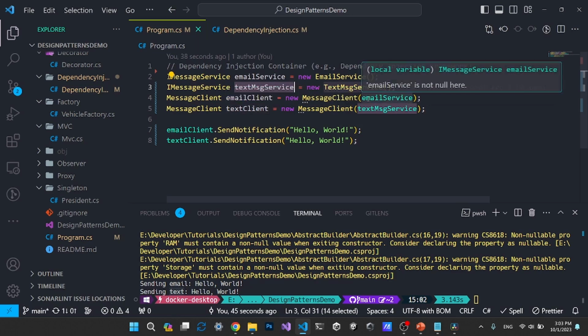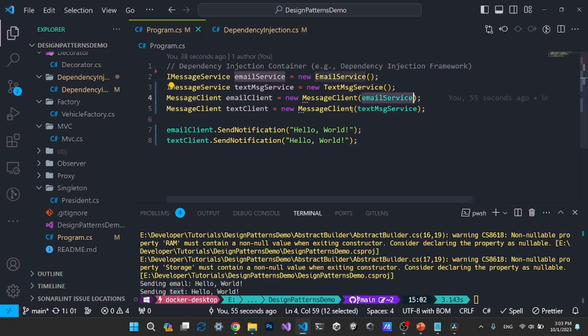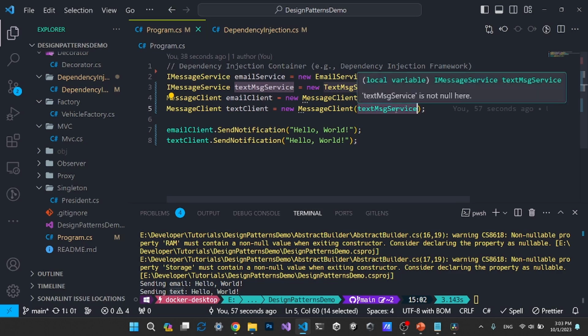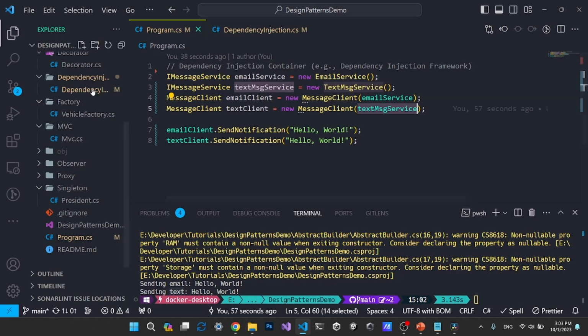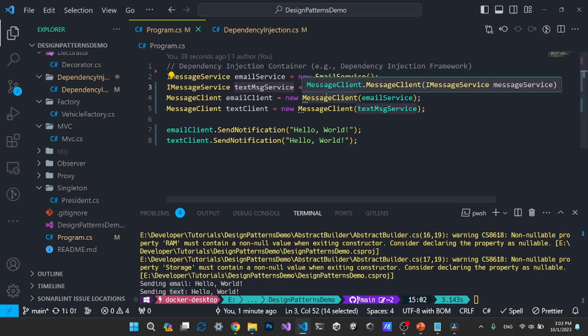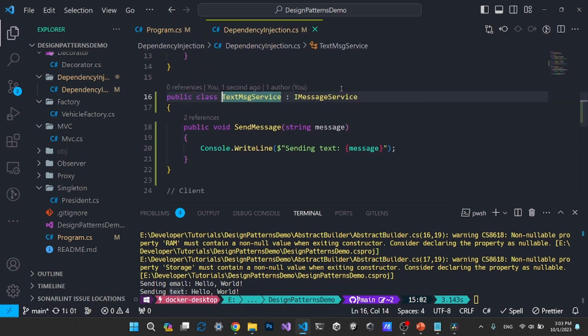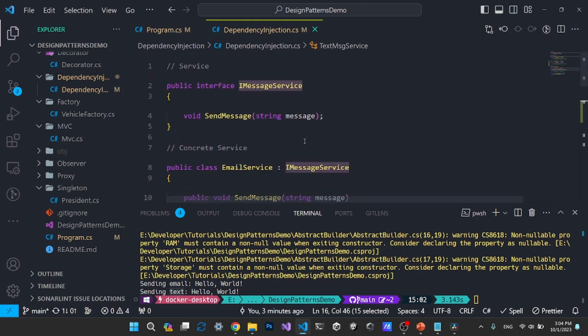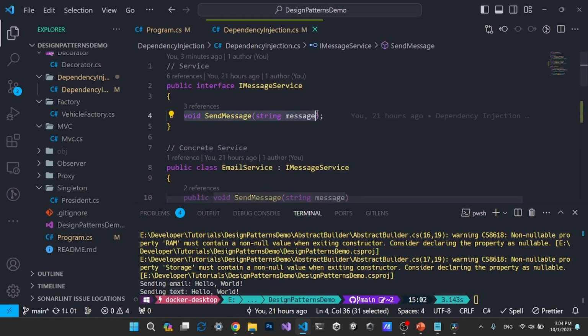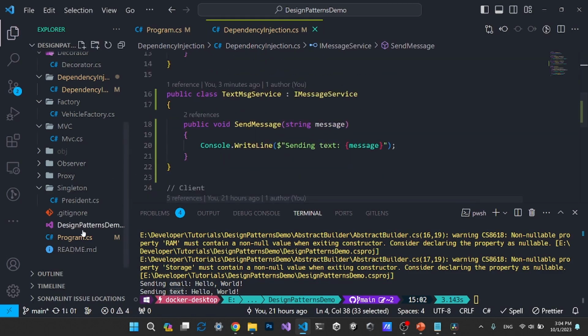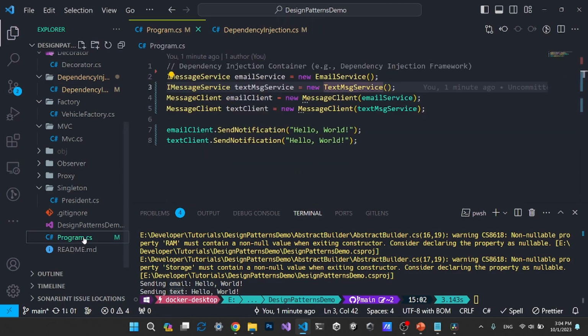If you want to send emails, you can give it an email service. If you want to send a text message, you can give a text message service. And as I created, you create another service which follows the same rule set of iMessage service. We say that this class follows the same rule set by implementing this interface, right? Rule set means it has to implement this send message method. So that is how we do that.